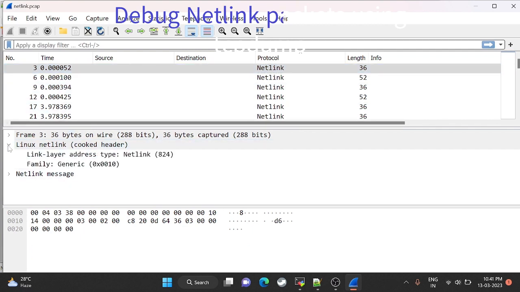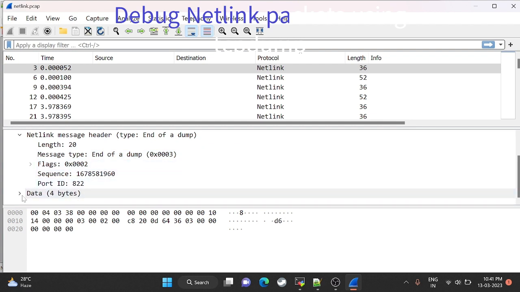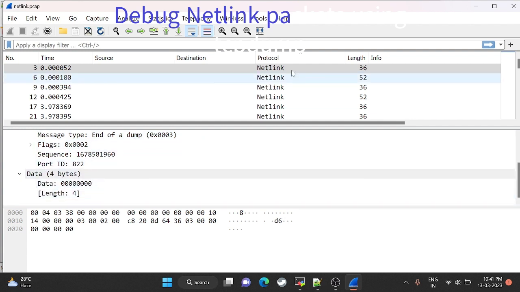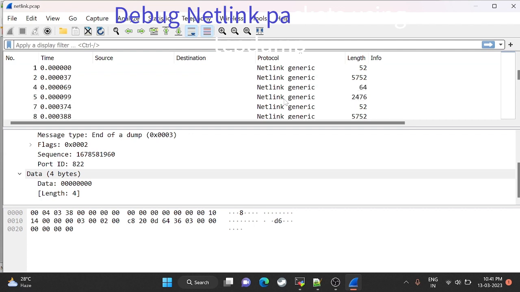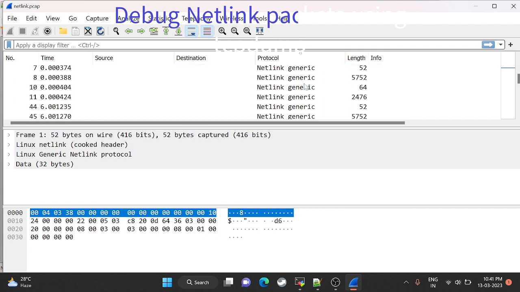So this is the generic netlink packet. This is the Linux header, generic, and this netlink packet. It just says the end of the thread and gives the port ID and the data. This is not useful for us. This is a generic header, and this also does not have any useful data for us. We'll go to the route.